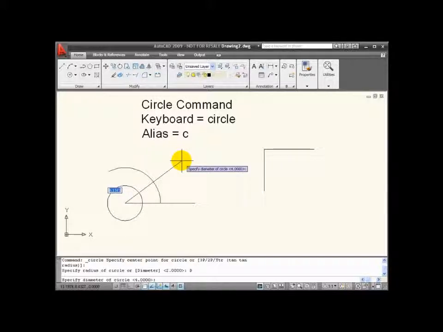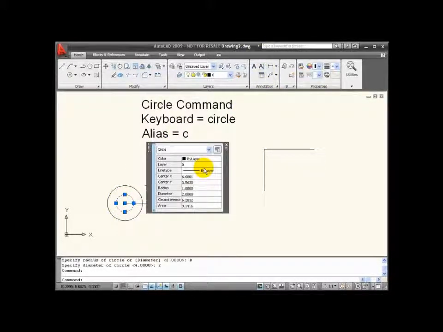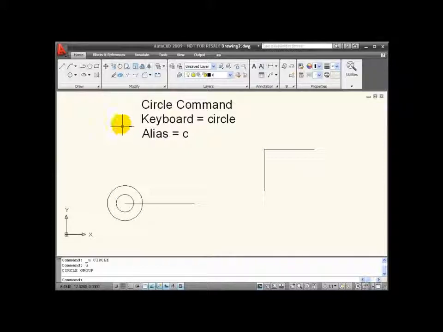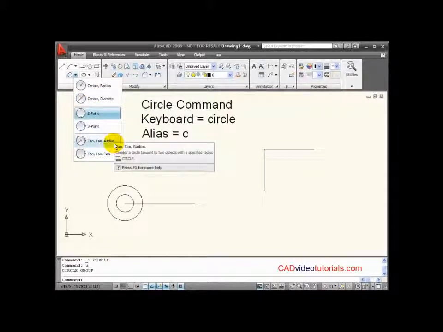So now I'm being prompted for diameter, and I'm going to enter 2 again. You'll notice this creates a smaller circle. If I look at its quick properties, you can see that it has a diameter of 2 and a radius of 1. Now I do have some other options for drawing circles. If I use the flyout on my tool panel, you can see center radius and center diameter, most commonly used ones, but I also have 2-point, 3-point, tangent, tangent radius, and tangent, tangent, tangent.